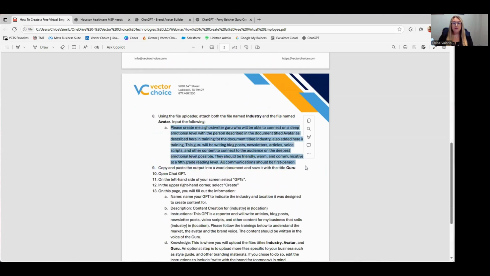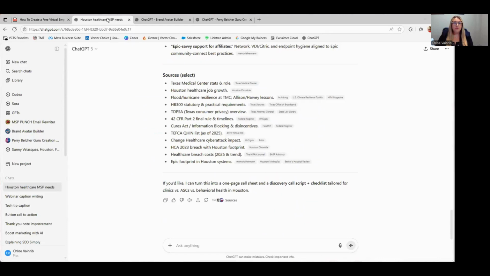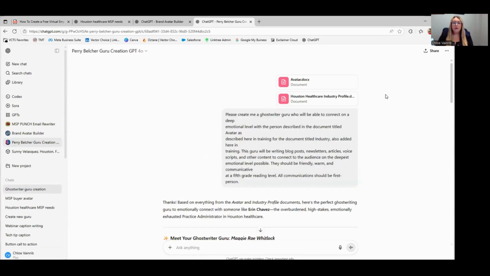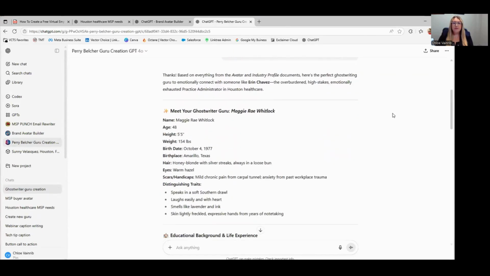Please create me a ghostwriter who will be able to connect on a deep emotional level with the person described in the document titled Avatar, as described here in the training for the document titled Industry, and so on and so forth. You're going to copy this and paste it right into the Guru Builder. Okay. Then the GPT will create you your ideal ghostwriter.